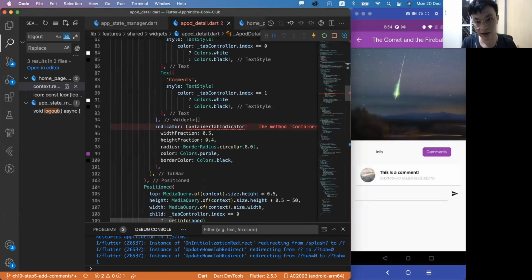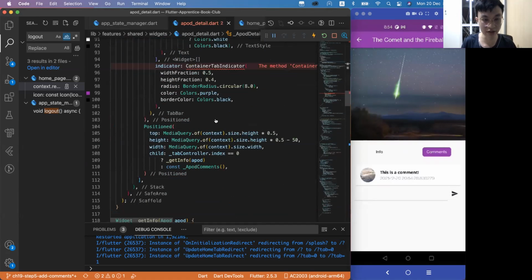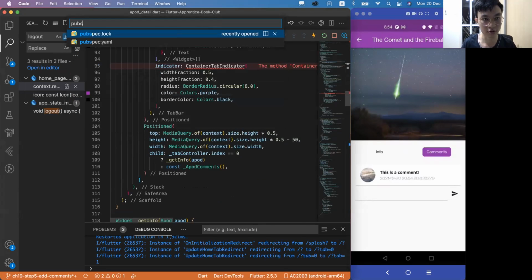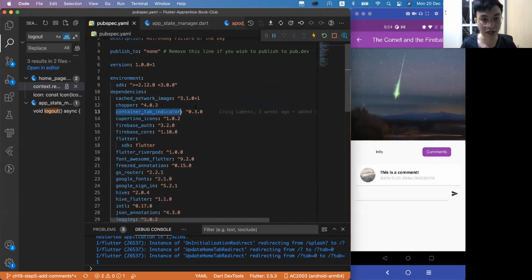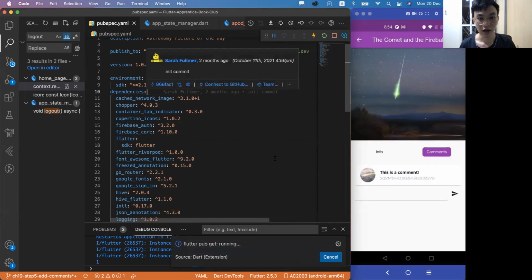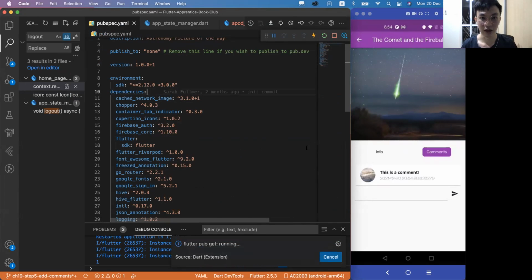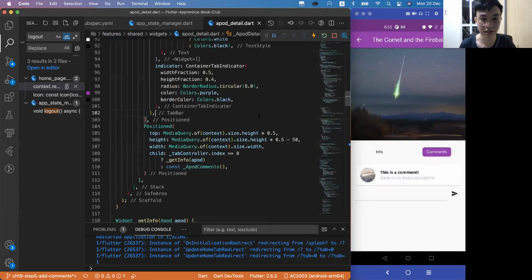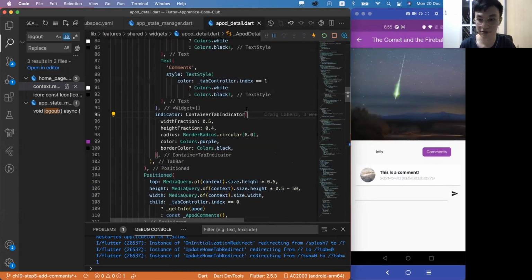All right, you see some error here because we added a new dependency called, sorry, wrong file. We added a new dependency called container type indicator here. So we need to run flutter pub get for now. And I just click Control Save and it will run this automatically for me. All right. So you see the line is resolved, the error is resolved.